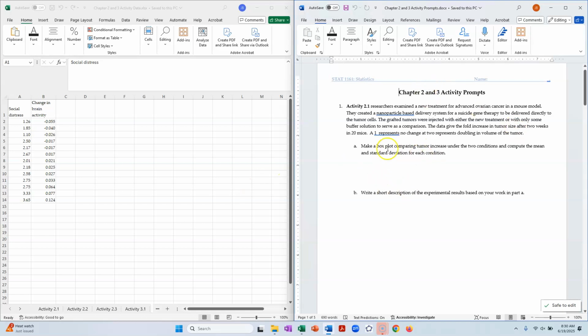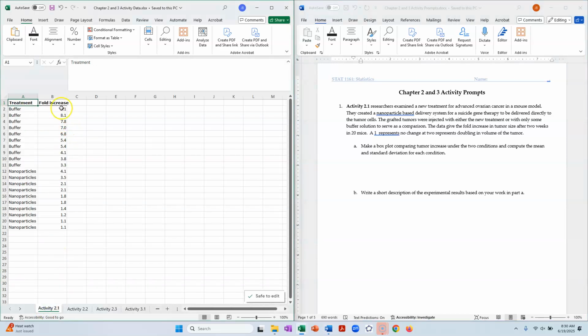So in activity one, fairly standard. Just be careful though, there are two different treatments. It says make a box plot comparing the tumor increase under the two conditions and compute the mean and standard deviation. There's buffer and then there's nanoparticles. Separate them, make two different box plots.